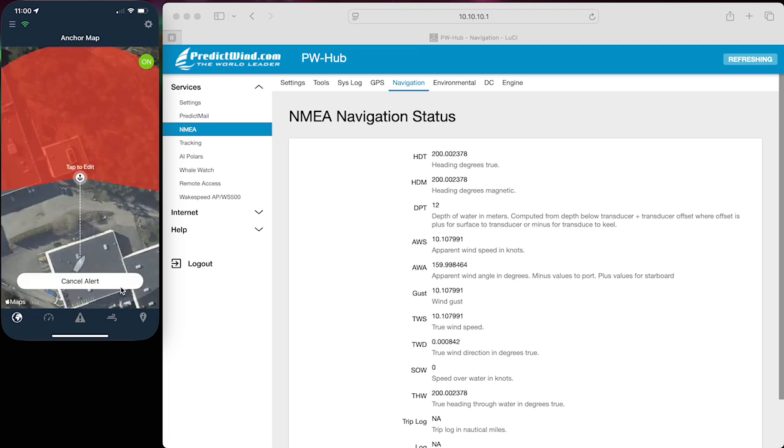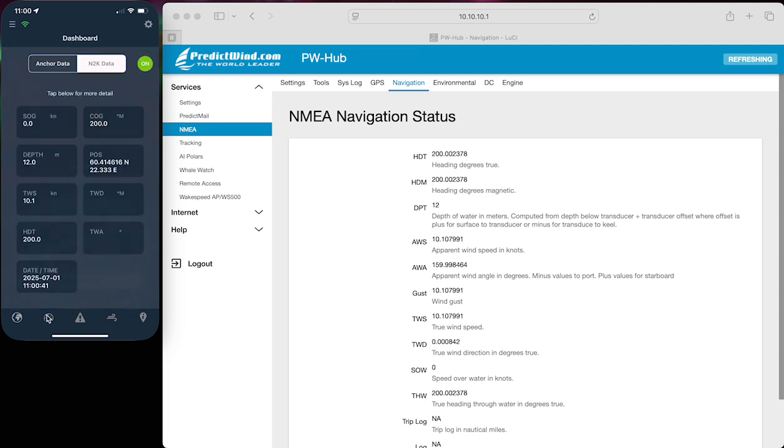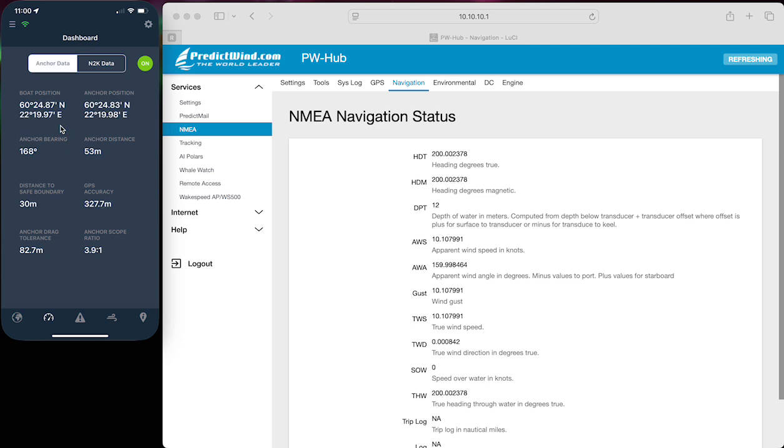Go, that should almost be ready. There we are. Right, so I'll just jump through and have a quick look at the anchor data page.